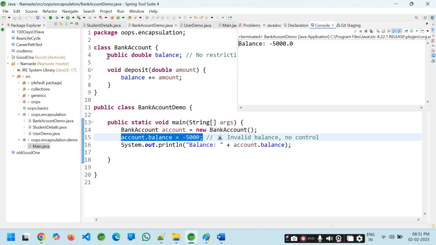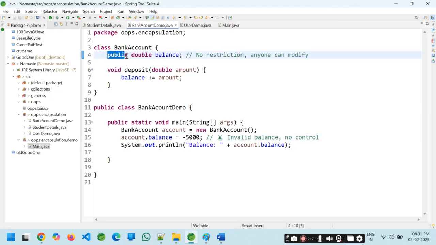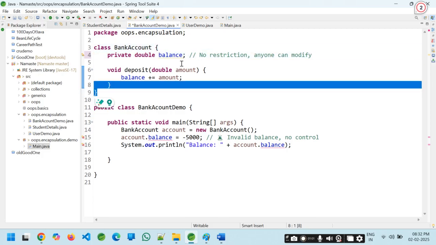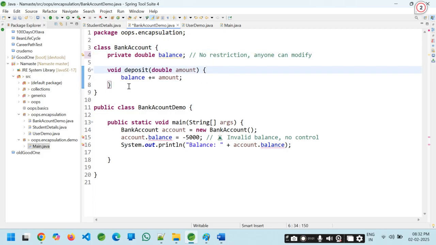First thing is, from the definition of encapsulation, make the data private to restrict the access. As soon as you make it private, it is only accessible within the class bank account. Within this class, from this block to this block, it is accessible. So now you want to give controlled access. Now there is restriction.